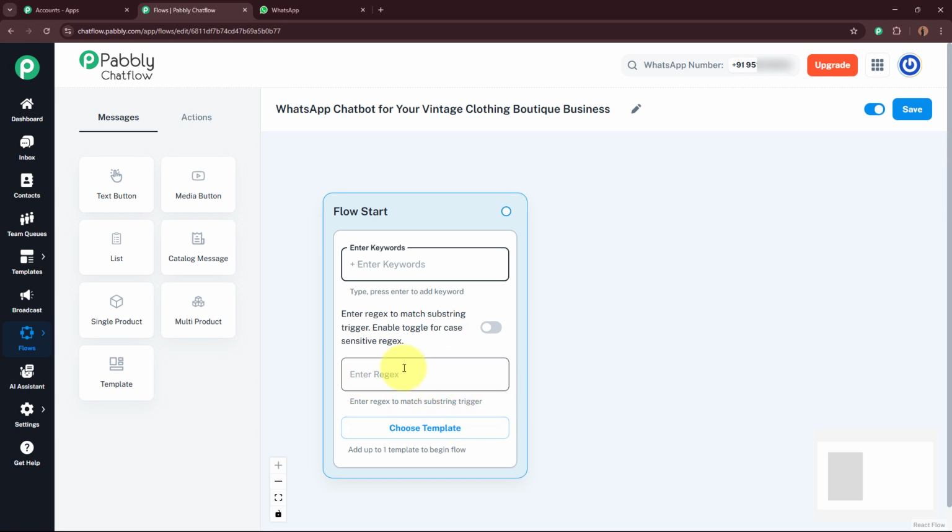So now over here, I am going to use regex. I have a special character regex that I'm going to show you. So this is the special character right over here. As I've entered this character in the regex field, now if any customer sends me any inquiries or keywords, this bot is automatically going to be triggered from here. You can find this regex in the description below. Okay, as I've done that, now this flow is going to be triggered by any customer's message.